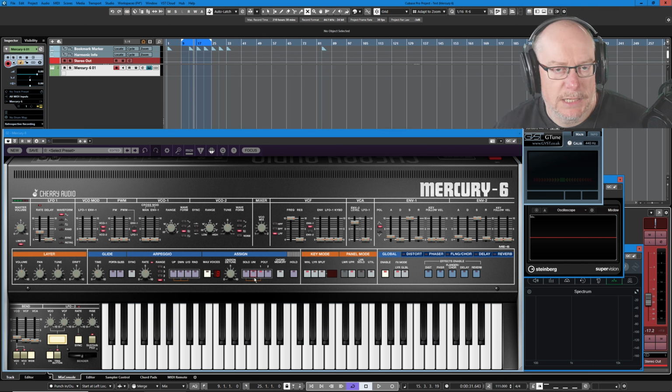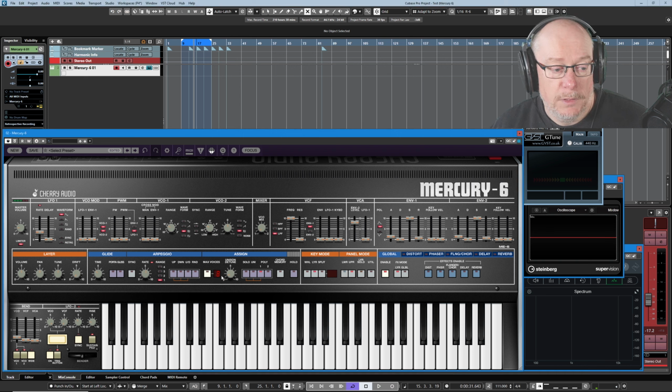Now let's have a look at the assign section. This is all to do with how many notes we can play and what the synth does when we play one or more notes. By default, it's in polyphonic mode. Poly 1 is the standard polyphonic mode, and the maximum voices section tells you how many voices you have for this layer. So on each layer, we've got a different configurable number, so we could have 8 on the upper layer, 4 on the lower layer, and they're completely independent.